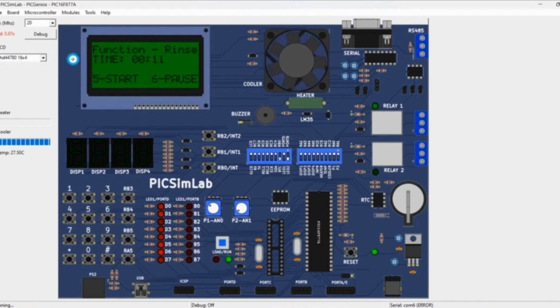So here it shows the washing mode. And it finally shows that the washing is completed.